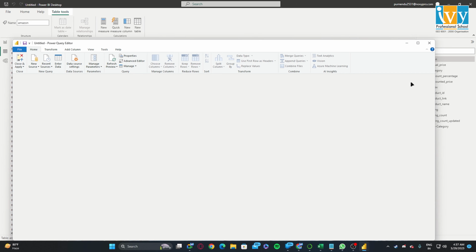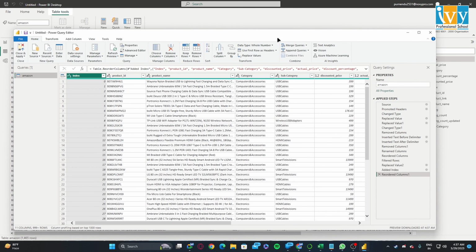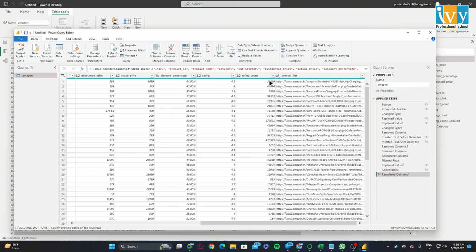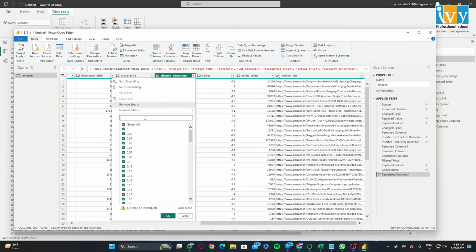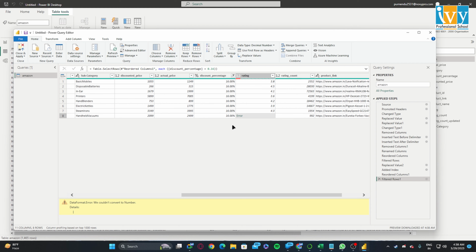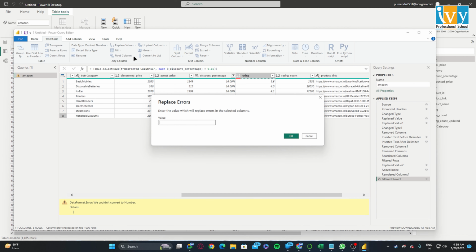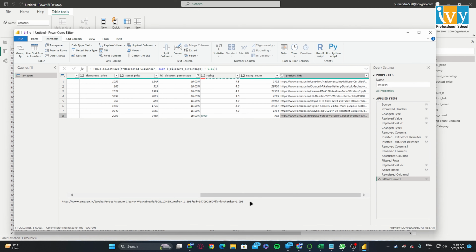So let's go to edit query and apply the filter on the discount percentage, 0.16, and click OK. Okay, so we got that error value. Just go to transform and replace errors. And okay, so now we need to find that rating.